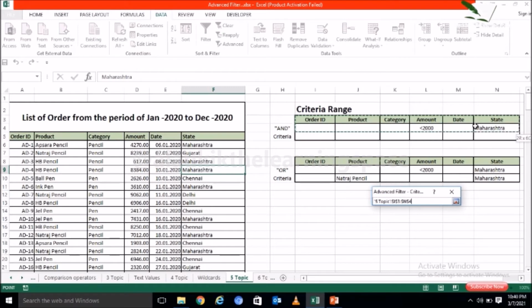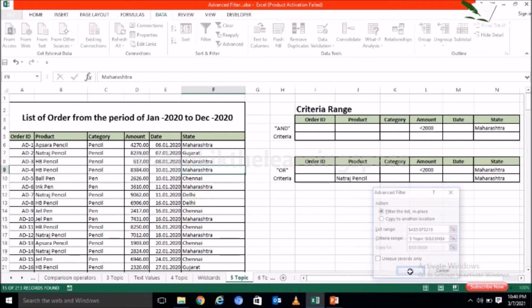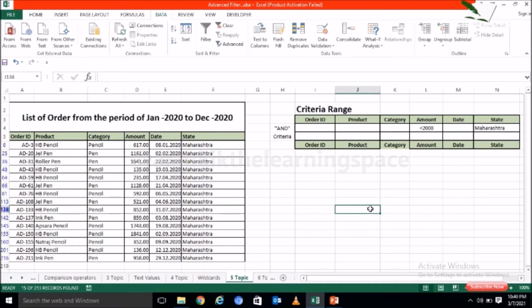Select the criteria range. Click OK. So now here is the record displayed. It means it satisfied my first criteria, that is the detail of State Maharashtra and the order value less than 2000. Fine. So the detail of Maharashtra and the detail of order less than 2000. That means both my criteria are getting satisfied. So I am getting this result.